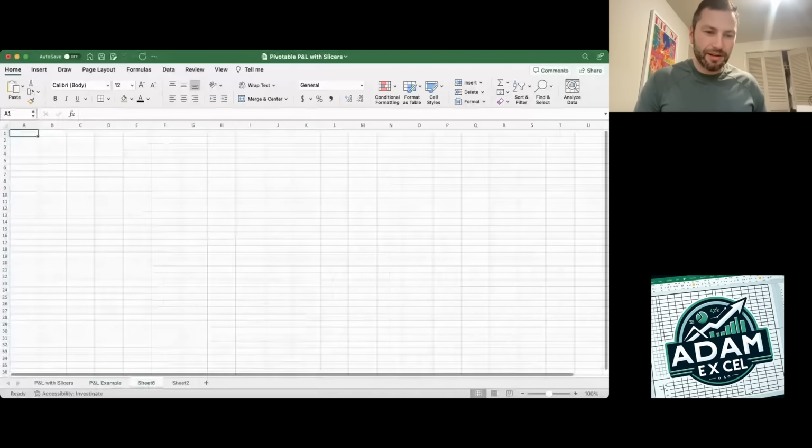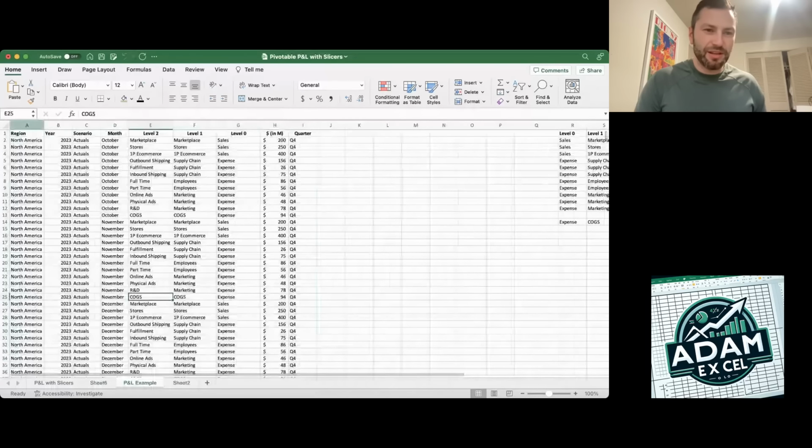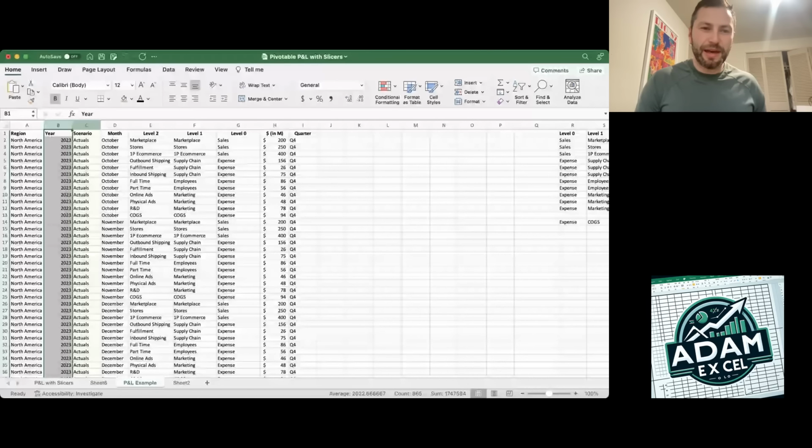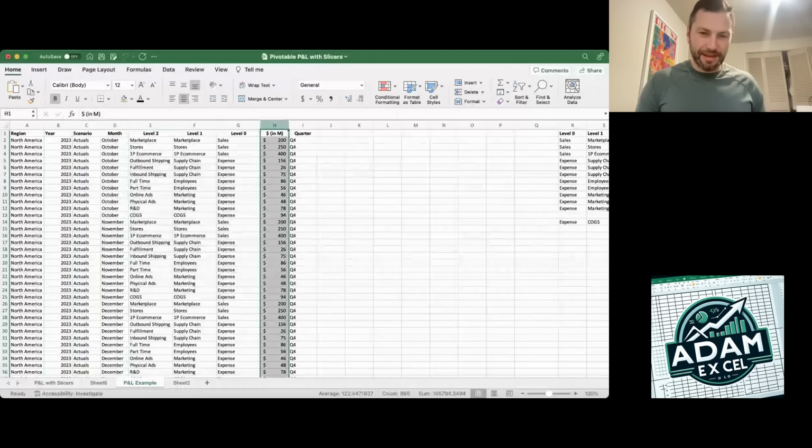Okay, so here we are. We have our data set. This has our region, year, scenario with actuals or forecast. It has the month of the year, the GL data. It has sales or expenses, the value, and then it has quarters.